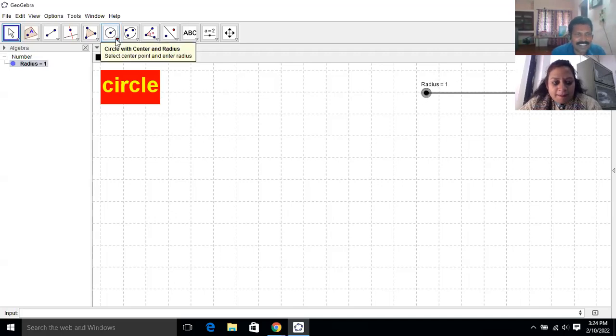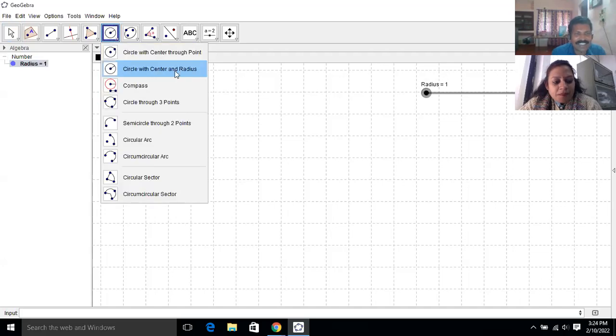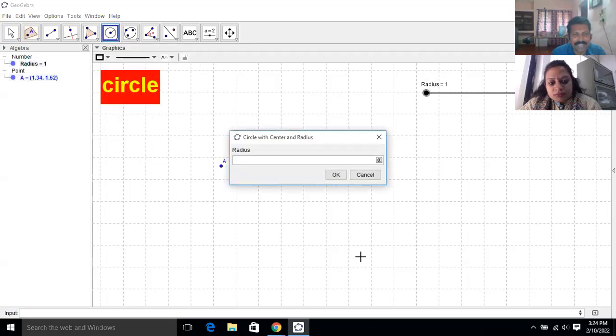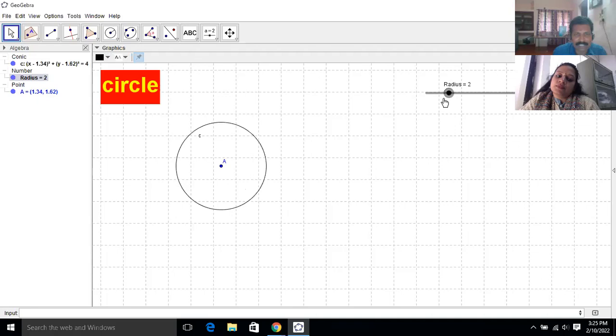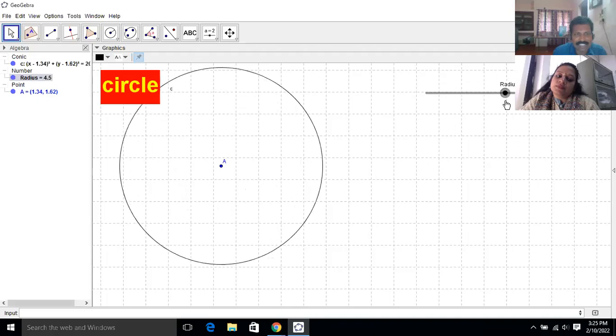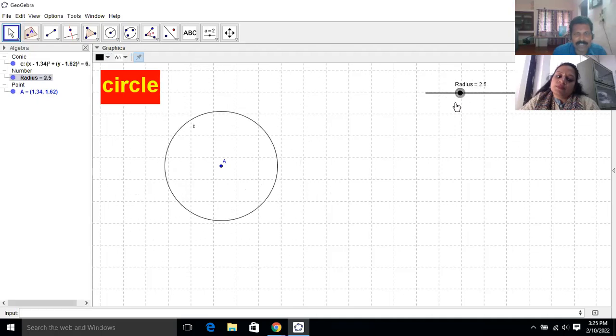Now go to circle. Then circle with the center and the radius. Listen carefully. Now I am typing it. Now here I will type the word radius, because radius is there in the slider. Okay. Now what happened? You got a circle with a 1 unit radius. And if you want to change the radius, you just change the slider accordingly.